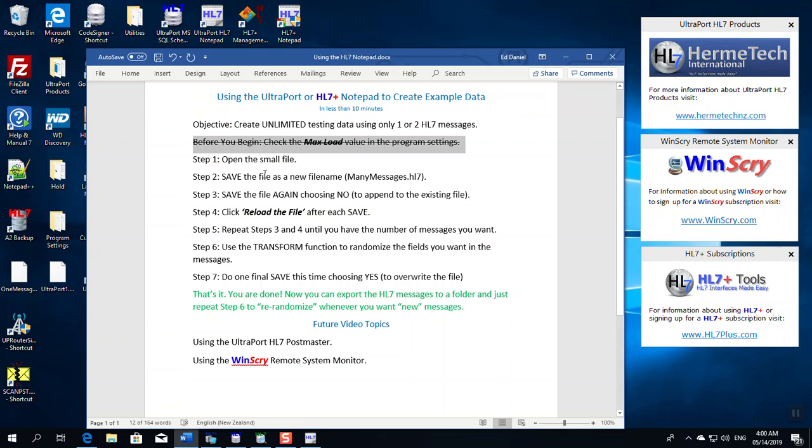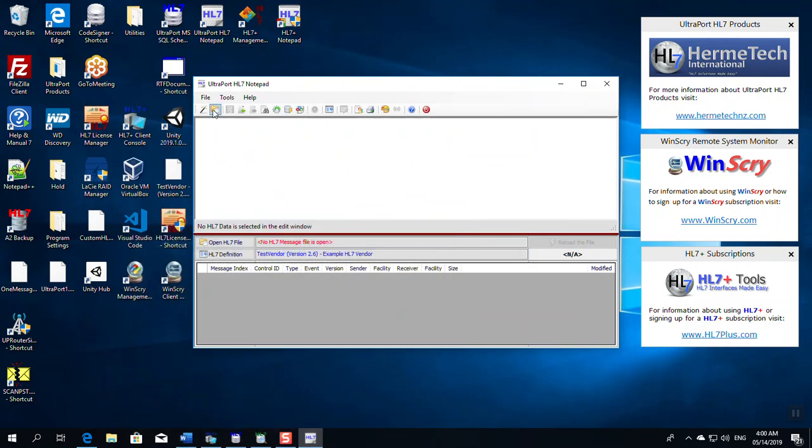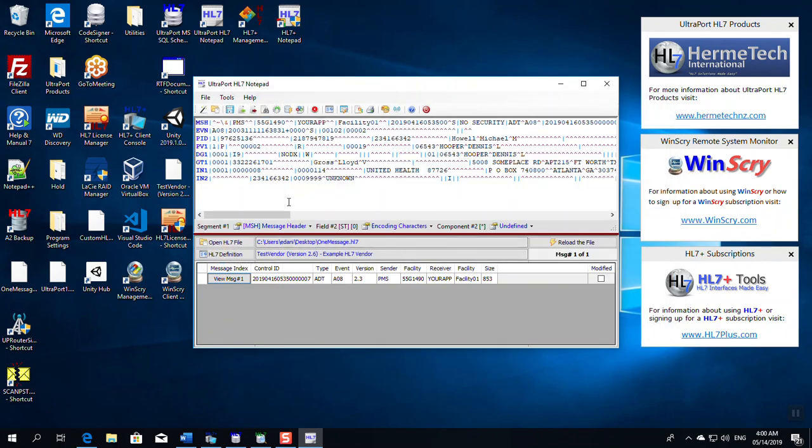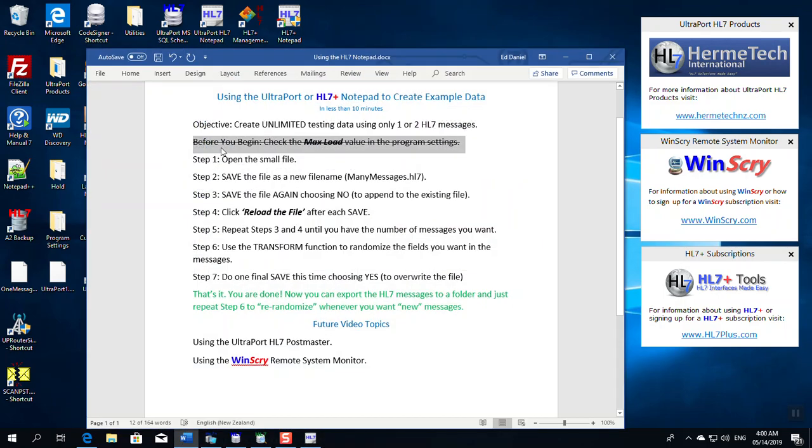All right, step one, open the small file. So what we're going to do here is we're going to open the file that we were given. This is what they provided for testing. One measly message. So we have done step one.